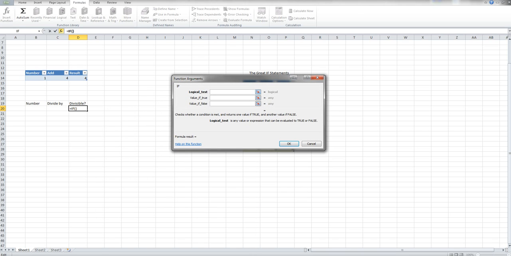So logical test: if B20 is greater than just a big number again, or really small number rather. Then the value if true. Now here's where it's a bit different. You want to do mod, right? That stands for modulo, which is what this is. And then you put B20 by C20. And that is about it.